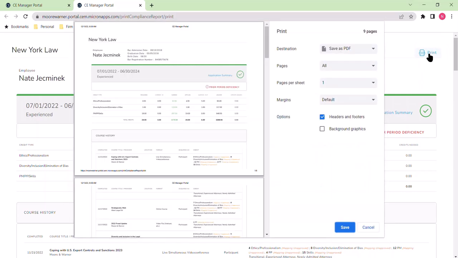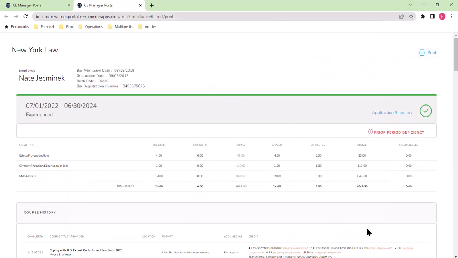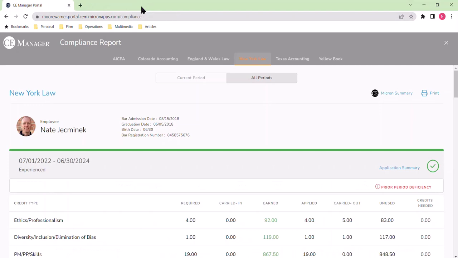If printing to a PDF file, we highly recommend using the Save as PDF option in the destination field. If you are printing a hard copy, select the destination here before clicking Print. We cancel and close this Print tab. In the top left part of the screen, it shows my certificate, admission date, registration number, and more. Let's close the compliance report.